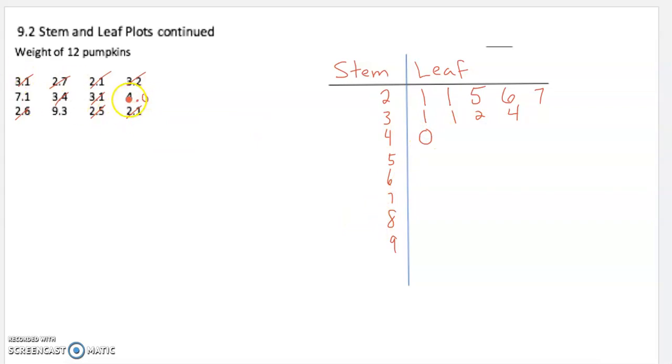So we've got that taken care of. There's nothing in the 5s, there's nothing in the 6s, there's 1 in the 7s, so we have a 7.1. There's nothing in the 8s, and we have 1 in the 9s, that's 9.3. Now remember, there's 12 numbers here. When you're done with your stem and leaf plot, or at least you think you're done, go through and just count the numbers. We have 5 and 4 is 9, 10, 11, 12. You have all numbers accounted for.